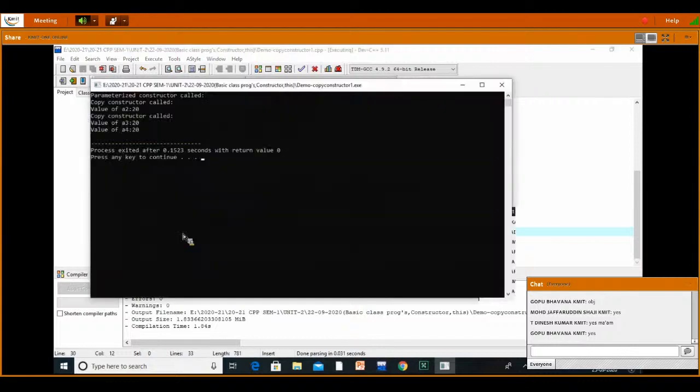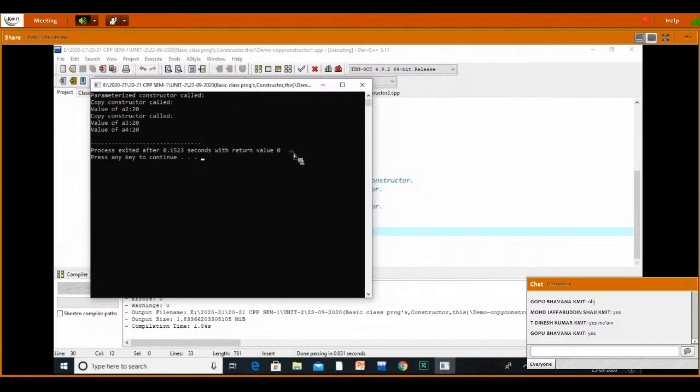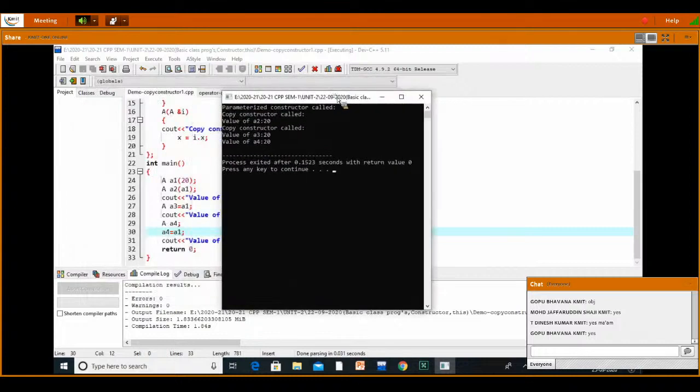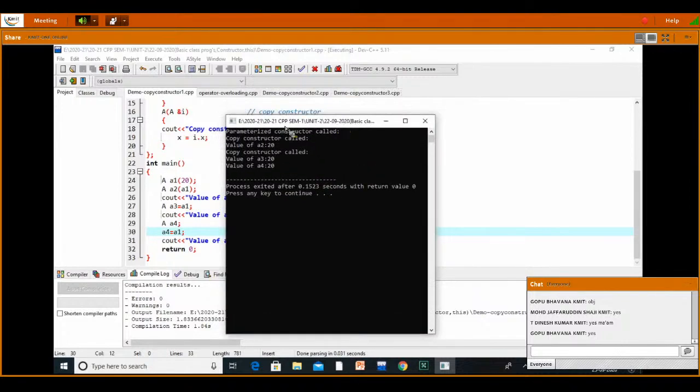Yes, it compiled very nicely. And please do observe, initially the parameterized constructor was called because of this line. Look at this. For the first line, the parameterized constructor was called because I have written one cout there. This has happened because of that. And in the second line, what happened? The copy constructor was called. I already told you this is how I can invoke the copy constructor.